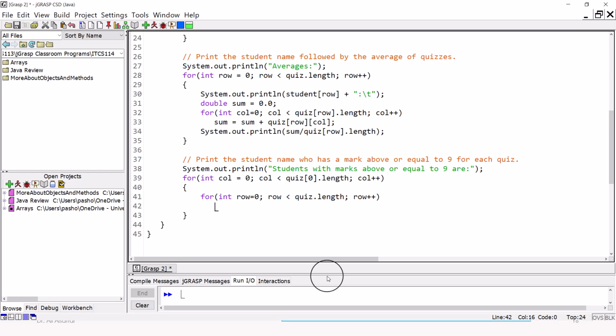Now in here we need to print, as we said, a title for the quiz. So before going into the inner loop, we print a message, System.out.print, not a println, because we want to follow the title immediately on the same line with the names of the students. So here we put the title Quiz, and now we need to follow it by the quiz number. Now here we say plus, but to avoid starting from 0, we are going to say column plus 1, followed by a colon. So here we need to put plus, and we put colon.